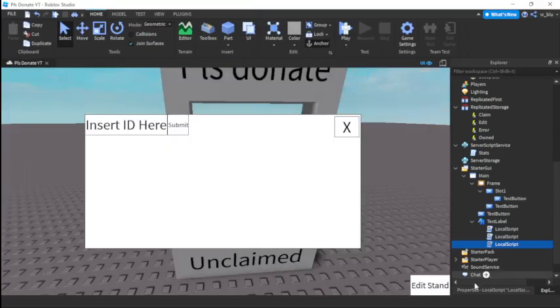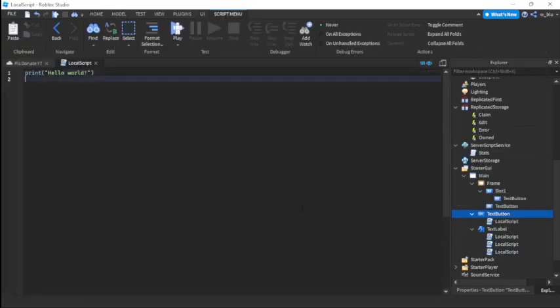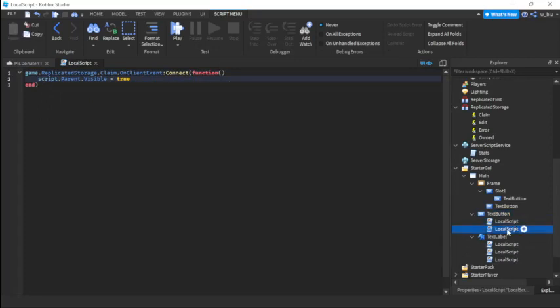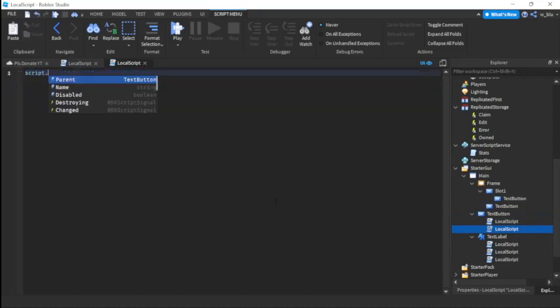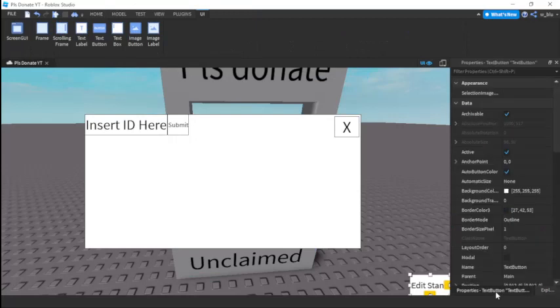Okay. So first in this edit stand button, we're going to insert a local script. Then we're going to do game.replicated_storage.claim.onClient event connect function, script.parent.visible equals to true. So that means as soon as it claims, the edit button comes up, since you can edit it as soon as. And then duplicate that and just do script.parent.mouse button one click connect function, script.parent.frame.visible equals to true. So it just opens up the frame. And then make this edit button visible false.